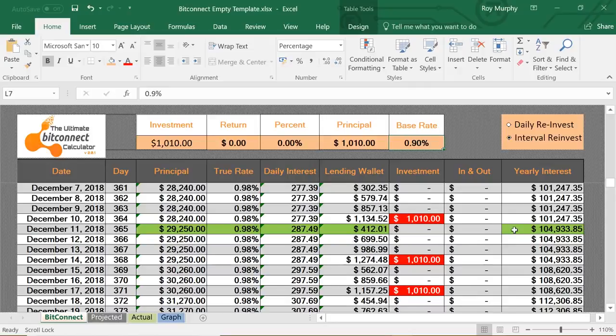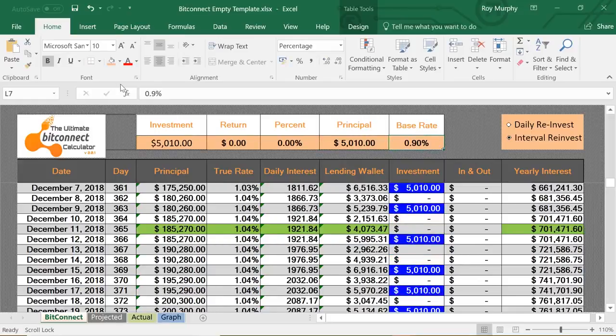But you're not realizing the full potential of the system, because there's another kicker, isn't there? The next kicker is at 5,000. So if we do 5,010 and then look at what that does, we start getting into silly money. We're now talking about $700,000 a year as a passive income by doing your interval reinvests at different figures based on this calculator. So you'll see that your daily interest within 1 year is $1,900 a day. That's a $700,000 a year interest passive income.